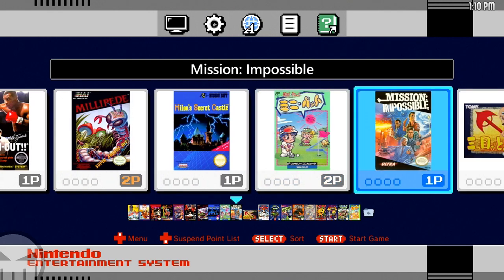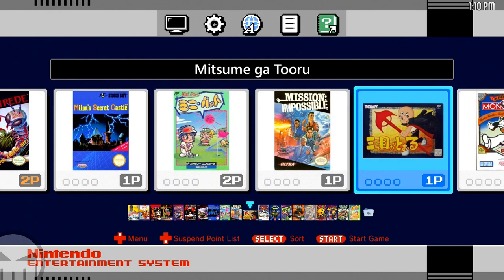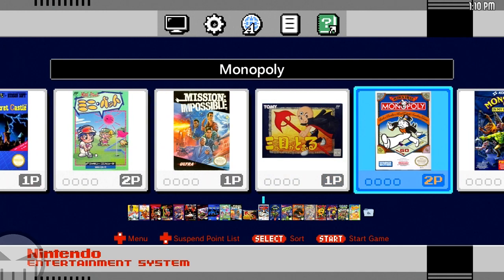Mission Impossible, Mitsume Ga Tooru. I don't remember why I put that on here. I'd have to play it again to remember. Like, oh, that was really interesting, and I left it on there.